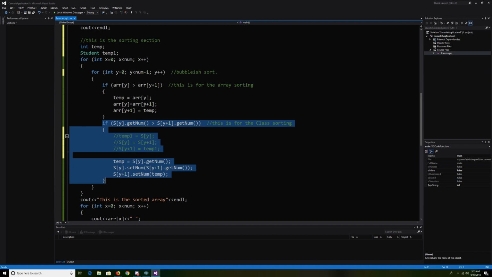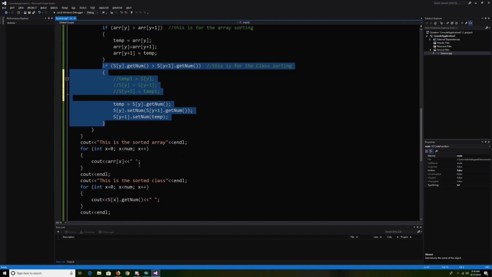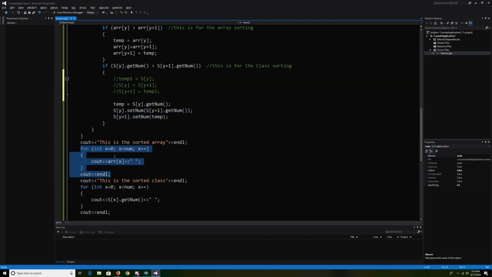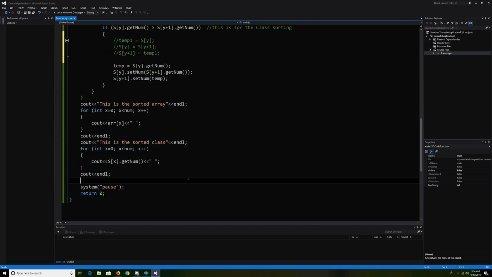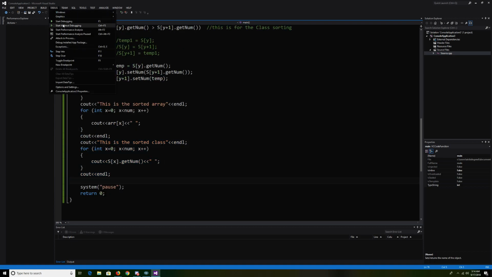At this point, all the numbers should be sorted. All that's left is to display. This is the sorted array. A simple loop going through up to num, display the array of x with a space and L. Almost copy paste. Display s of x dot get num. And that's the entire program. Let's see how it looks when I run it.